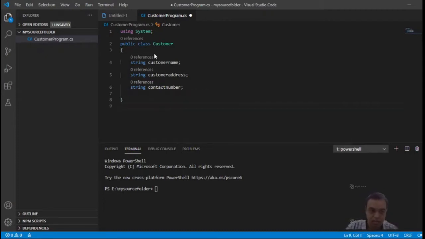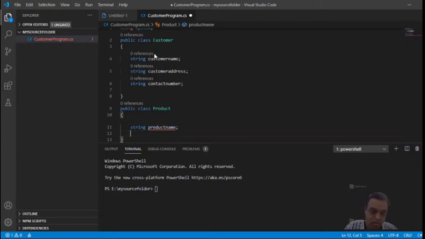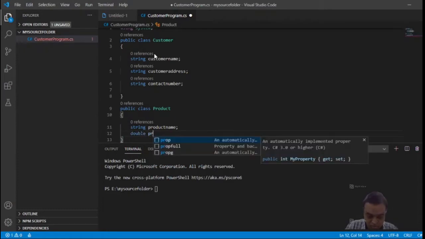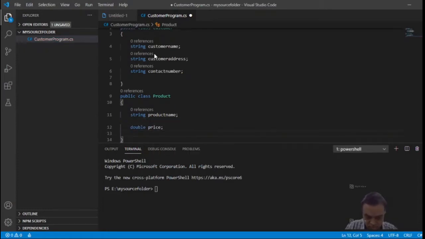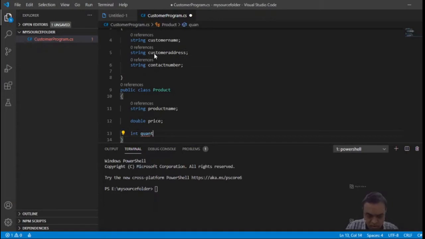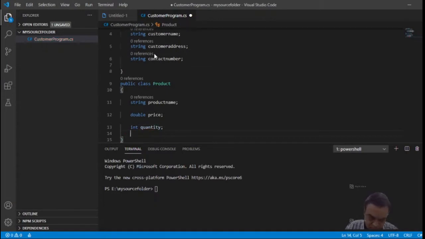What other class do we require? We need to create class product. What are the things we have to keep inside the product class? String product name. We require price, so we can use float or double. And we require quantity. So these three things, and these two classes we require.